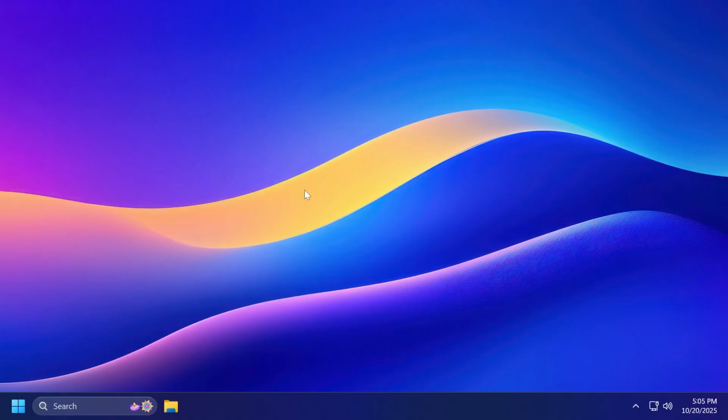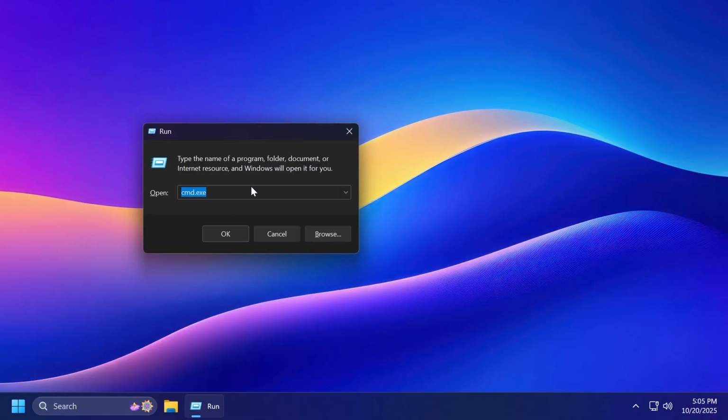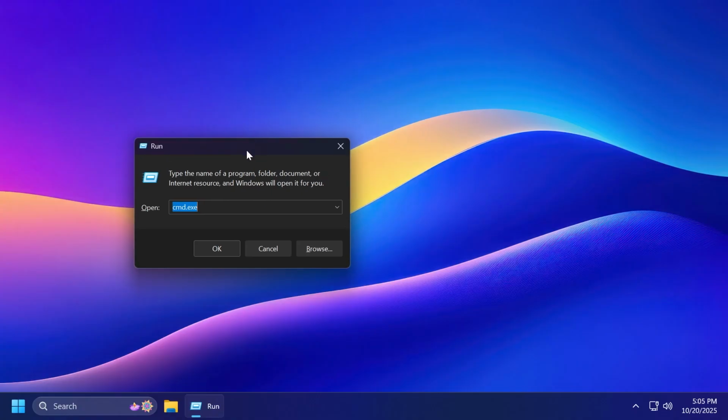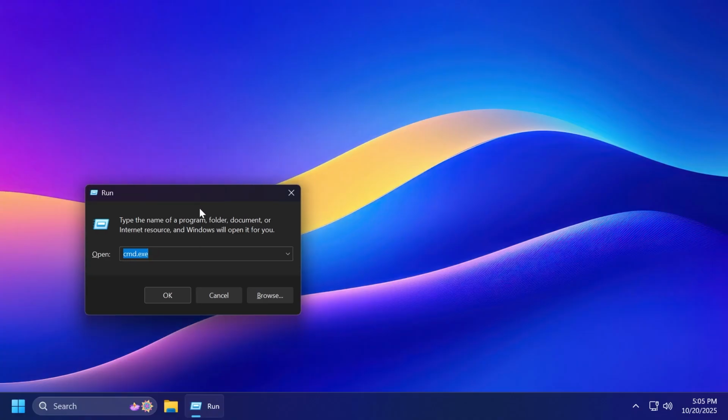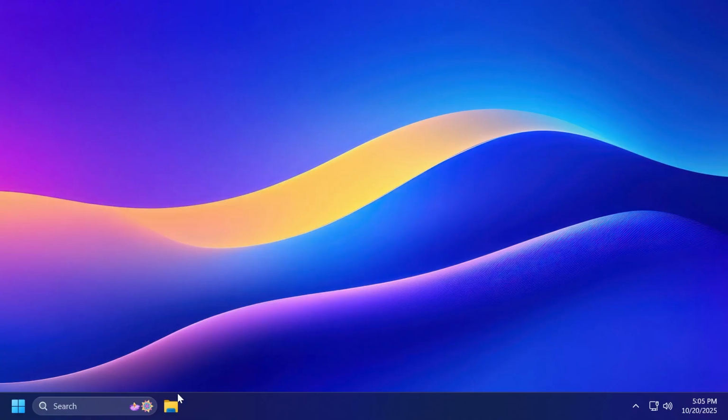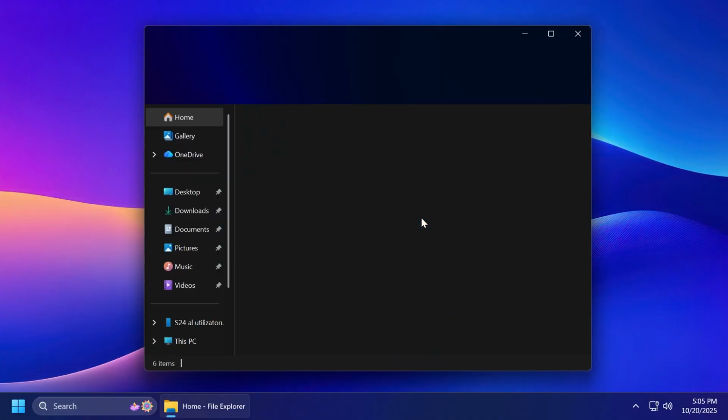Now after the restart, we can see the new changes. First of all, the new Run box dialog. As you can see, it is looking pretty good if you ask me. It's basically the same, but it now supports dark mode, and for people like me who like dark mode, I think this is a nice little touch by Microsoft. And also, if you click on the drop down, it will also have dark mode here, so I think that is pretty nice.